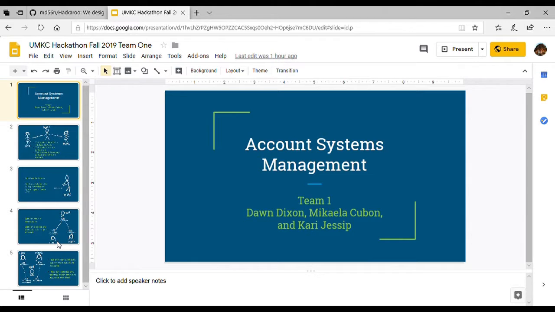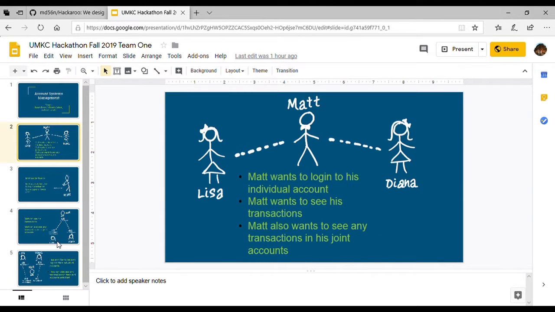Our use case is the account system, where users can see single and joint account transactions easily. We have an individual here named Matt who wants to see transactions on his account, but also wants to see shared transactions on the joint accounts of Lisa and Diana.